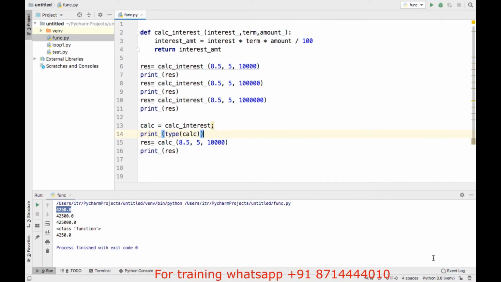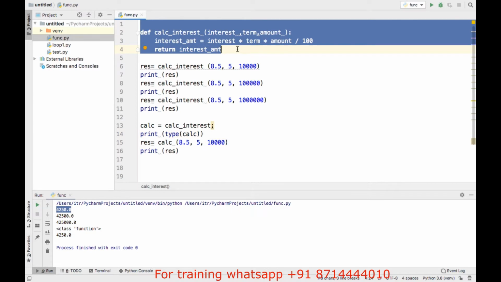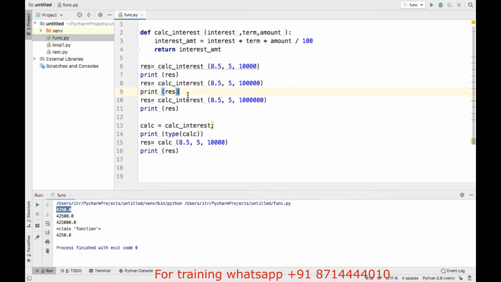Here we are going to see the use of lambda function or anonymous function in Python. In the previous video we discussed how to create a function, how to call a particular function, and how to assign a function to a variable. Okay, here I am going to create a lambda function.